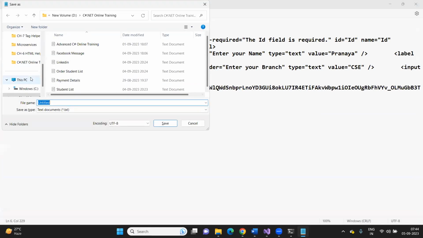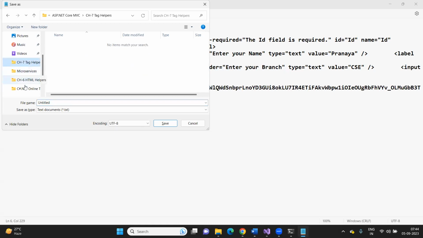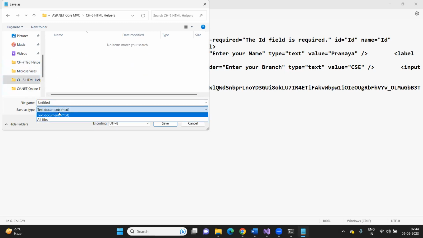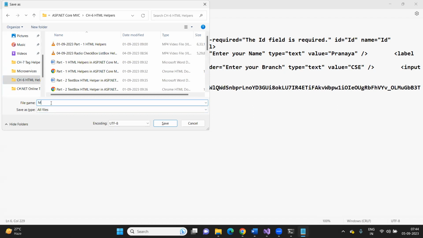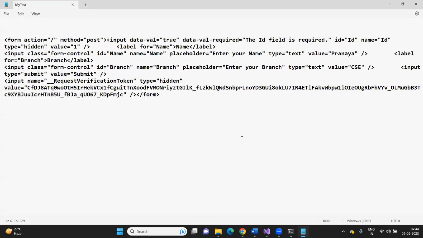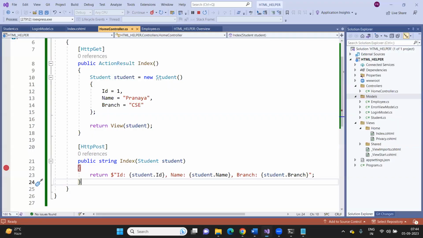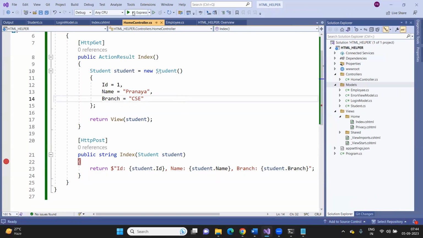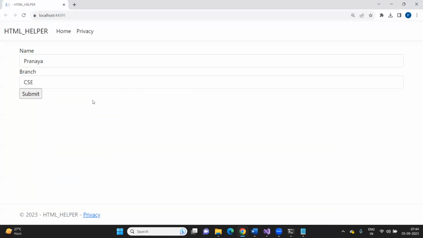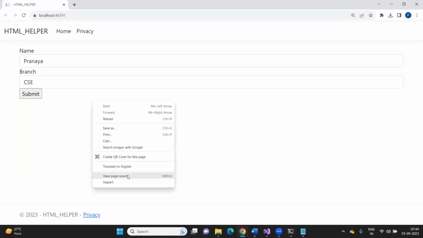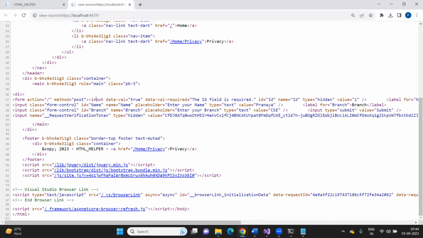Let me save this inside the HTML helper all types folder, as my test dot HTML. Okay, I have saved this form. It will not work because we have changed the model. Let me run the application once more. I'm changing this data.